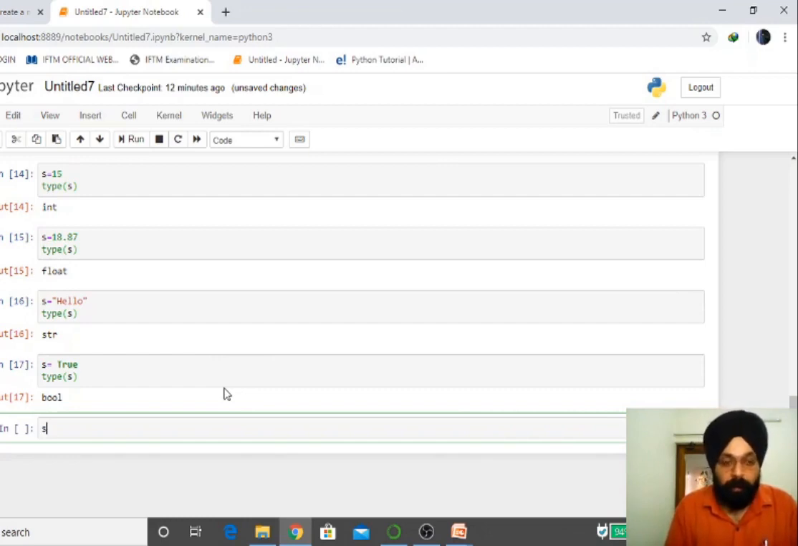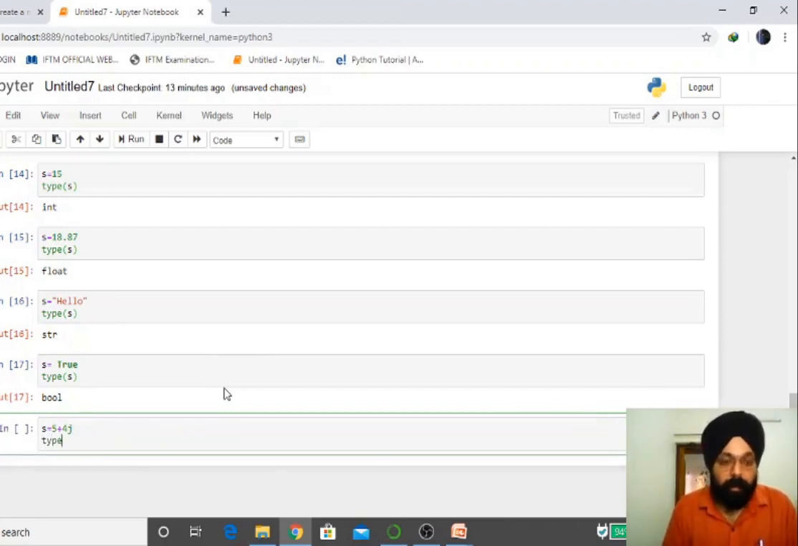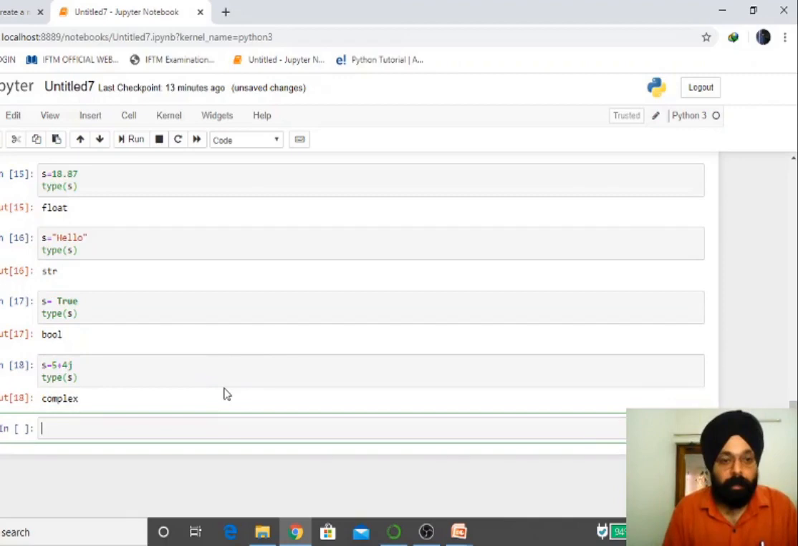And let's write a complex number now. s equals 5 plus 4j. As I already mentioned, here i is represented with the help of j, and after that I write type of s. I'll get the output as complex. These are the different data types available in the Python programming language. These are some of the basic data types. We'll see again some of the complex data types, like the heterogeneous data types list, tuple, dictionary.